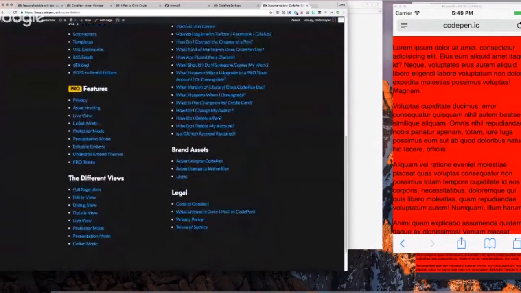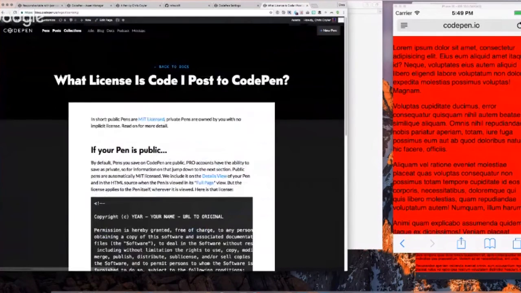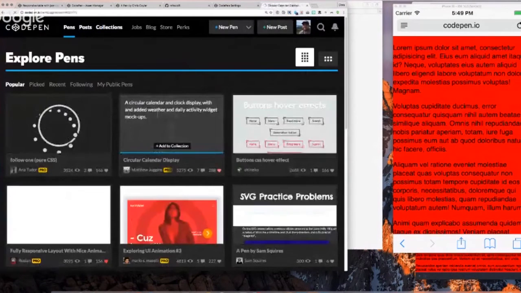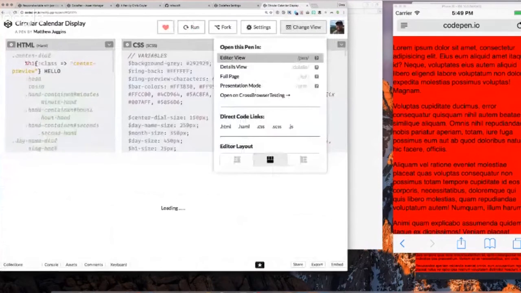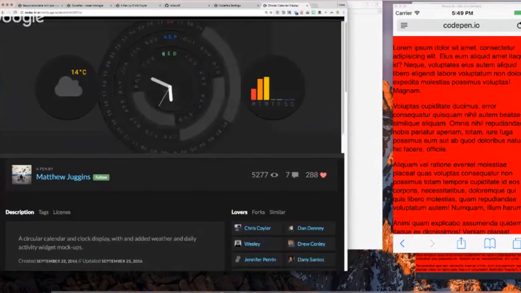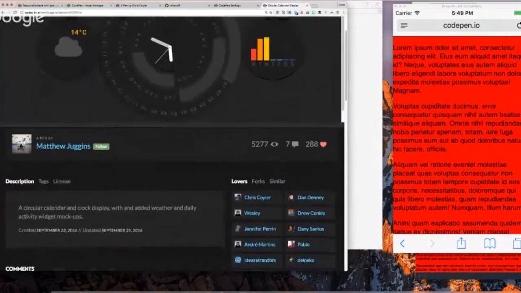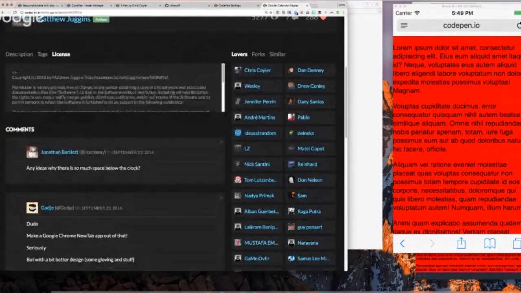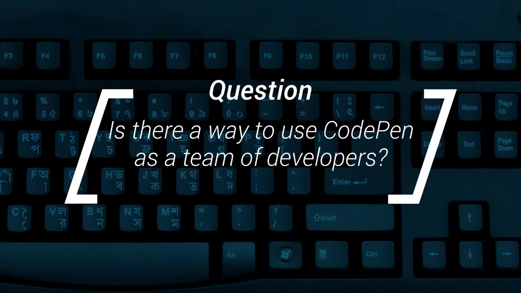So there's a legal thing in our docs here that says what license is the code I post to CodePen. Here's that page that explains that kind of thing. And we've tried to be clear about it on the pen as well. If you're looking at a particular pen, all the information about that pen is in its details view, which shows you the author and the name clearly, and who loves it, and the comments on the pen and that type of stuff. There's a tag for the license right on that. So it kind of explains what the licensing is for pens.